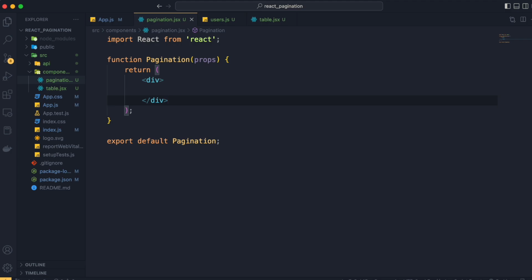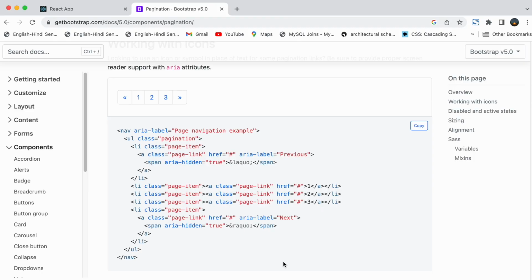Before we do that, let's go to the Bootstrap website and take a look at the structure of the pagination there. So look here. First of all, we have UL tag with class name pagination. Inside that we have li tag with class name page-item. Inside we have an anchor tag, but we will not use anchor tag. Instead we are going to use span tag with class name page-link.